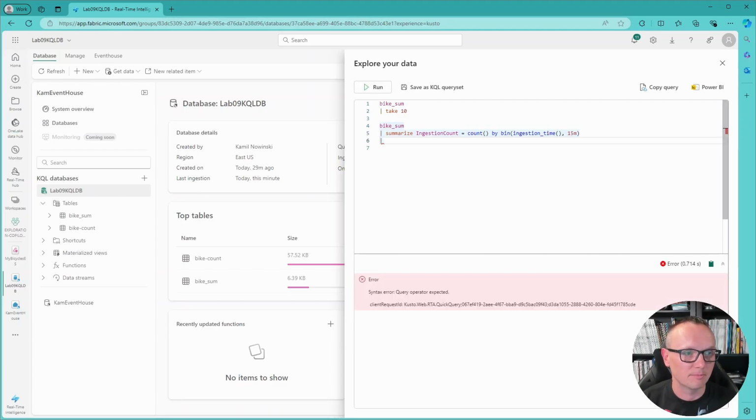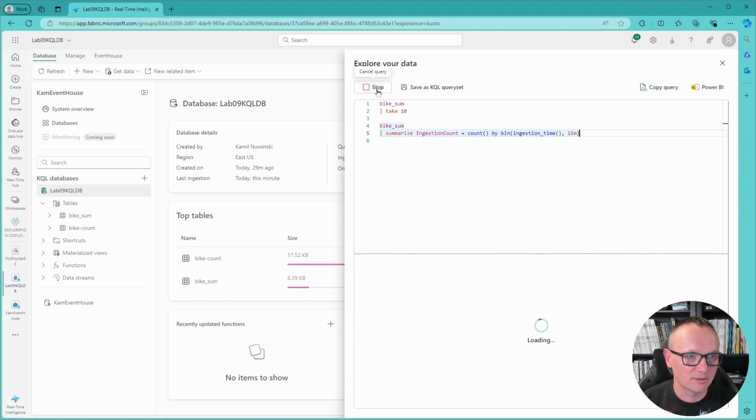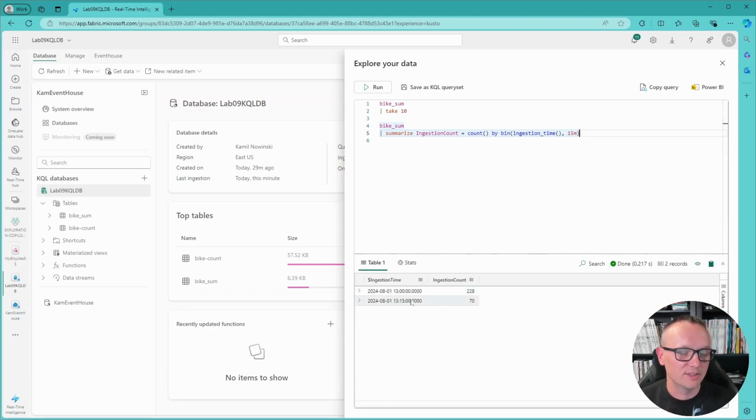I have a mistake in my query because I clicked enter. As you can see, Control Enter doesn't work here, but we actually can click Shift Enter. And now I have the data summarized, as you can see, very quickly, in 200 milliseconds. So that's why these KQL databases are very quick and very good for analyzing data like this.